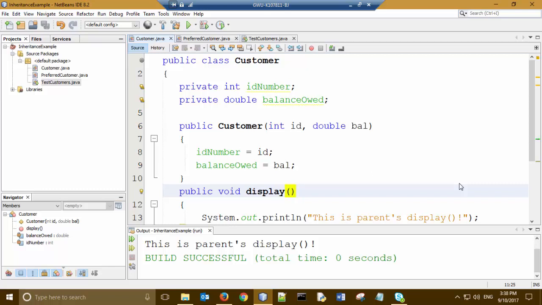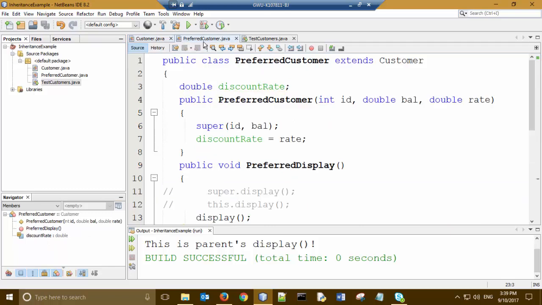In this video, I'm going to use an example to explain how to call a method from the inheritance. In this project, I have 3 Java files. One is Customer, this is the parent. And I have a subclass called PreferredCustomer. In other words, PreferredCustomer is a specific customer and inherits from Customer, right?